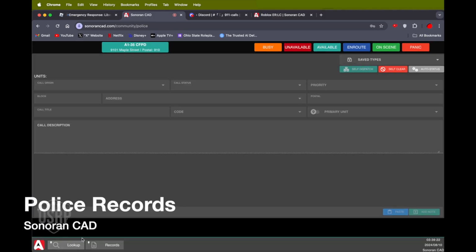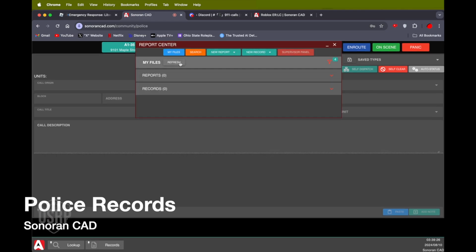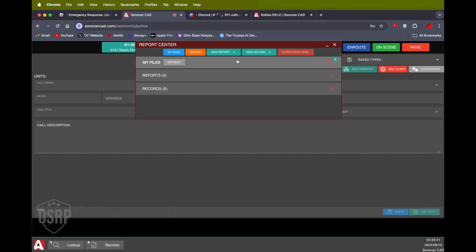So we have lookup and we have records. We're gonna go over records first. At first it doesn't show anything, hit refresh. If it doesn't show anything, then you probably didn't do any records. These are for your records, my files, of course. You cannot do any supervisor things if you're not a supervisor and you don't have the role in the main Discord. If you are a supervisor in a department and you don't have the role, you don't have access to this, then make a ticket with management. Anywho, we don't have any reports currently set up as of the time I'm making this, but we do have records.